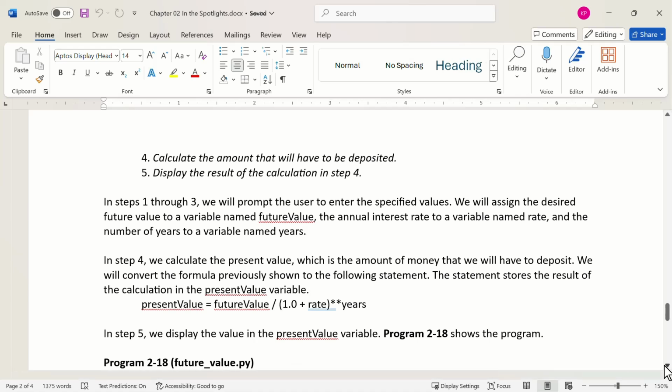In steps 1 through 3, we will prompt the user to enter the specified values. We will assign the desired future value to the variable named future value, the annual interest rate to the variable named rate, and the number of years to a variable named years. In step 4, we calculate the present value, which is the amount of money that we will have to deposit. We will convert the formula previously shown to the following statement. The statement stores the result of the calculation in the present value variable.